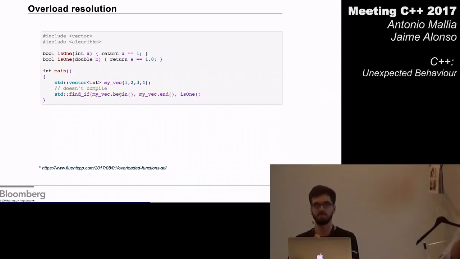Like a comparison with a bool instead. One function comes from a library and the other function is done by you. Exactly. So sometimes you may not know that the library may have one of these functions, and you may run into this.